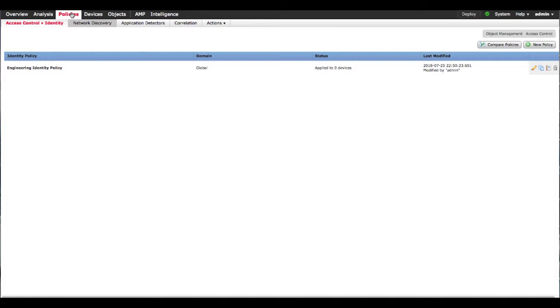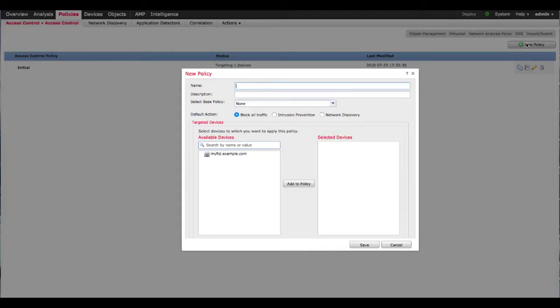In the Firepower Management Center, click Policies, Access Control, Access Control. Click New Policy. Enter a name and an optional description. Select the managed device to which to deploy the access control policy and click Add to Policy. Because in this example there is only one device, you must assign the new policy to the managed device.